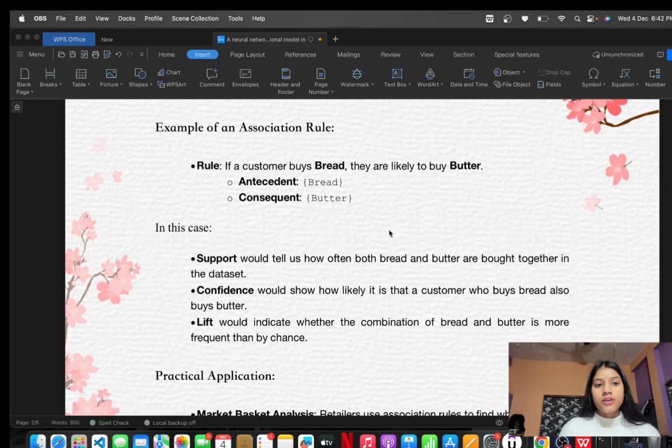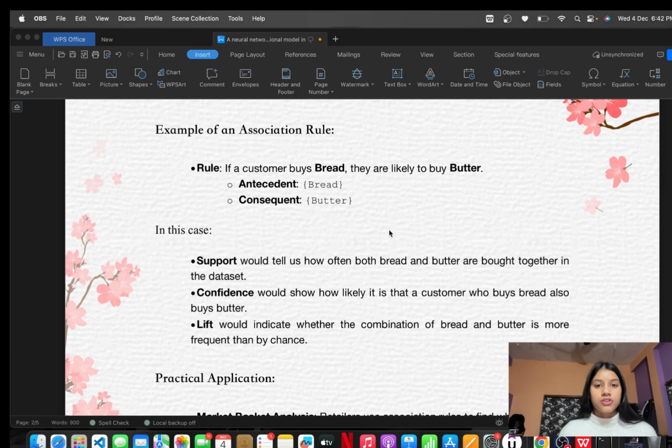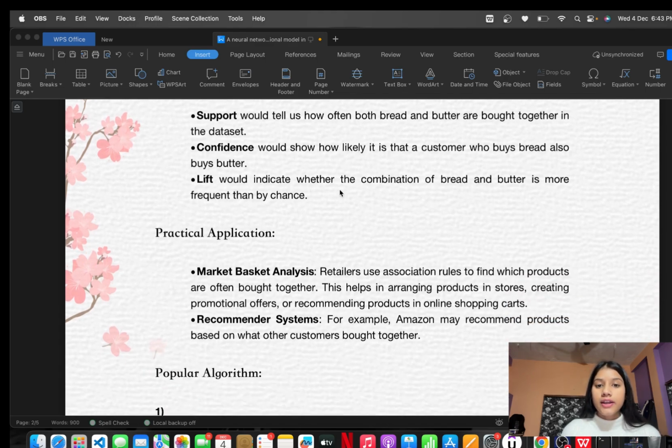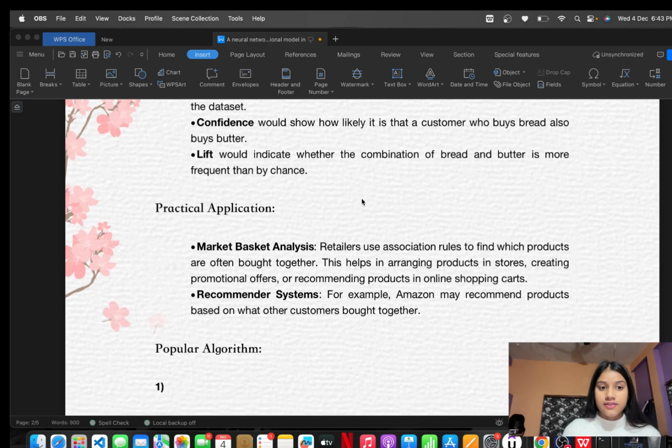Now what is an example of an association rule? So here is one example rule. If a customer buys bread, they are likely to buy butter. So bread is the antecedent and butter is the consequent. In this case, support would tell us how often both bread and butter are bought together in the data set. Confidence would show how likely it is that a customer who buys bread also buys butter. Lift would indicate whether the combination of bread and butter is more frequent than by chance.